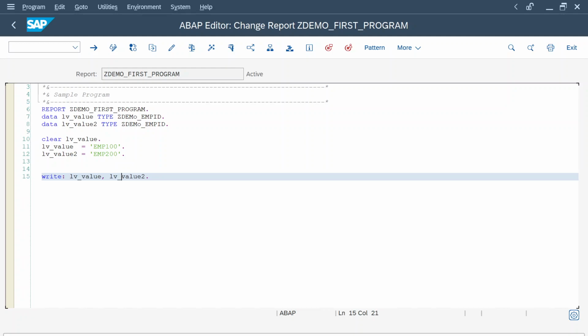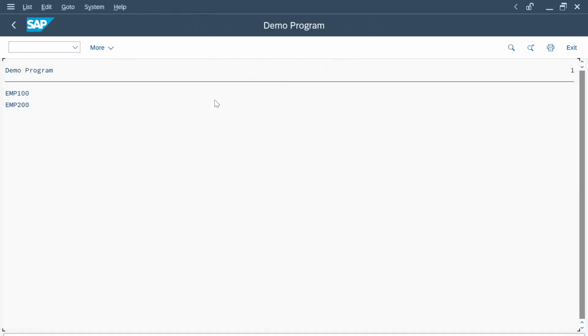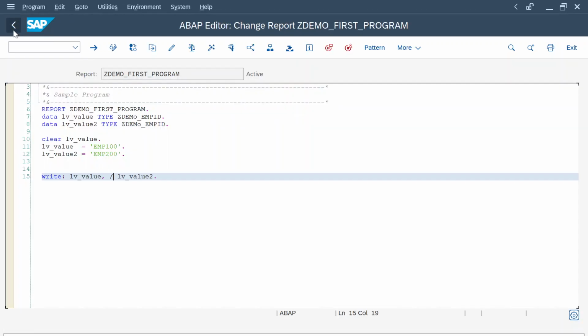Sir, how to get those values one by one, that means in a line, one after another? You need to use this slash. Now it will print one after the other, like this.